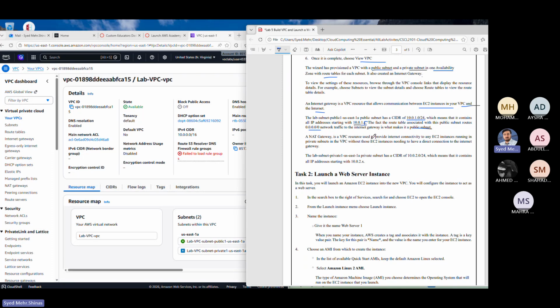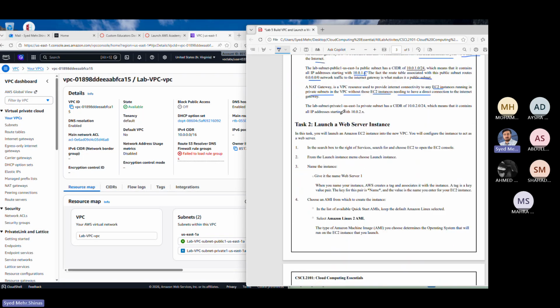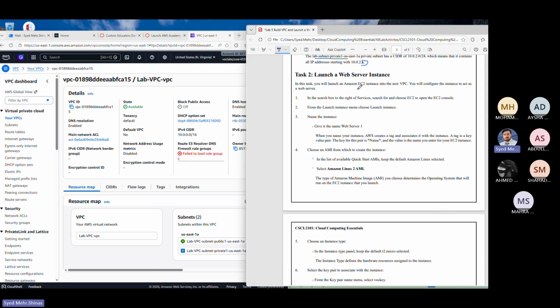So NAT gateway is a VPC resource used to provide internet connectivity to the EC2 instances running on the private subnet, without the EC2 instance needing a public IP. Now the second one, lab subnet private, which means it contains the IP addresses starting with 10.0.2 and the number of hosts. Okay, so this is launching the web server instance. In this task, you will launch an Amazon EC2 instance into a new VPC. You need to configure the instance to act as a web server.